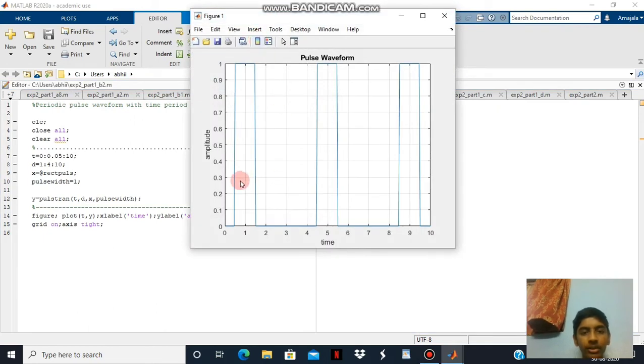you can see a pulse waveform. Here the pulse width is 1 and the time period is 4. The time period is 4, from 1 to 5. So the pulse width is equal to T by 4.